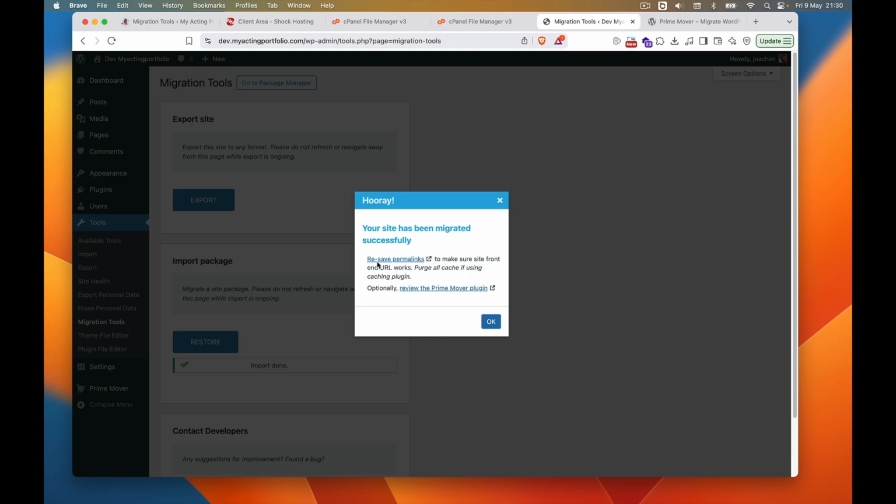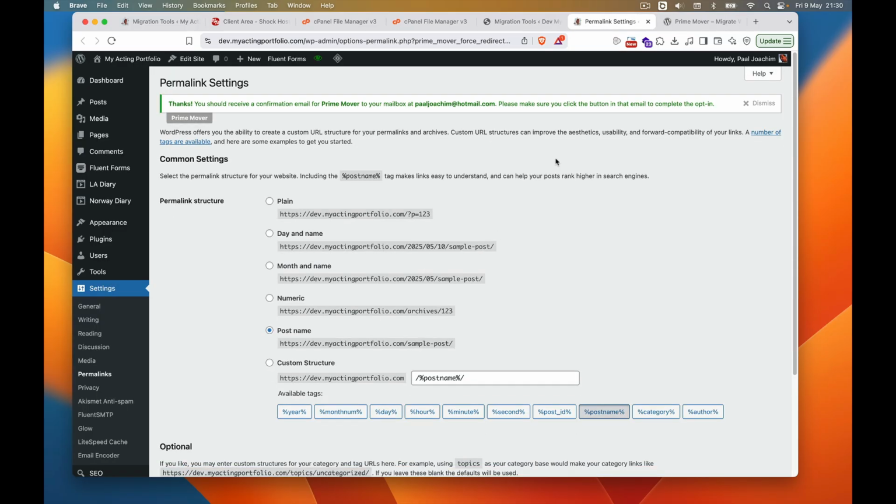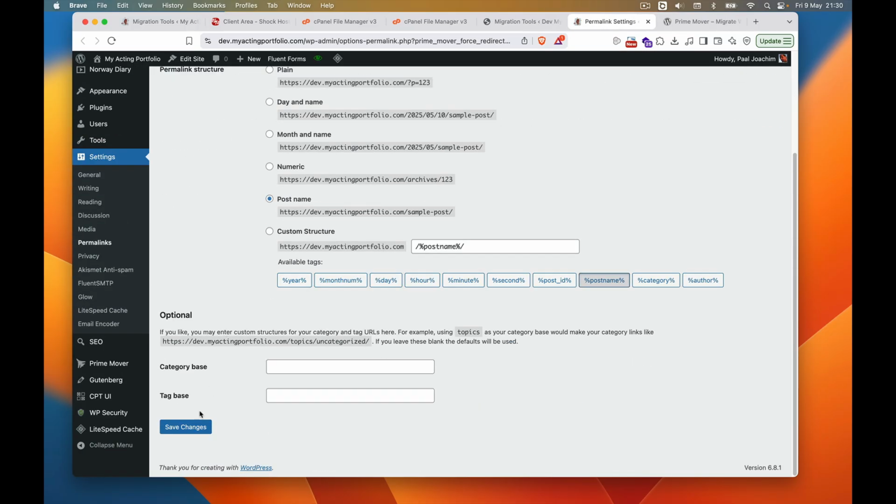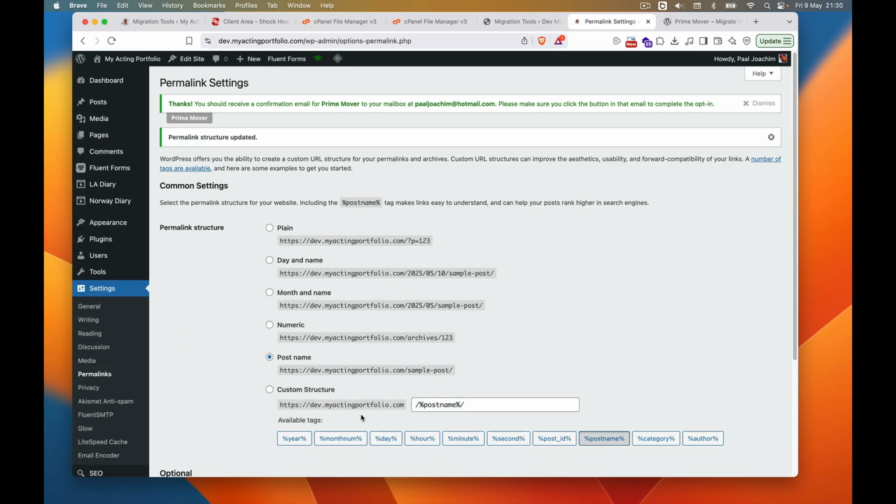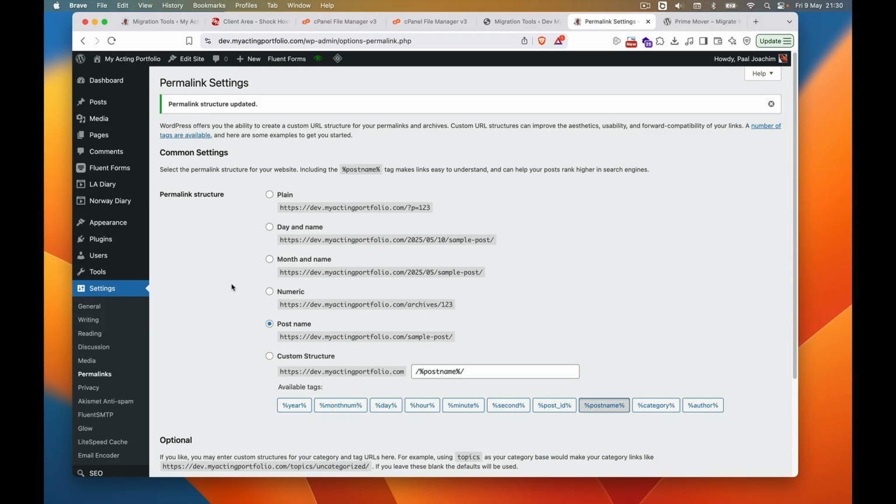So it says to resave permalinks. So I will just click this link, and it will open up a new tab and save changes here. Permalink structure has been updated. And it should look just like the real site.